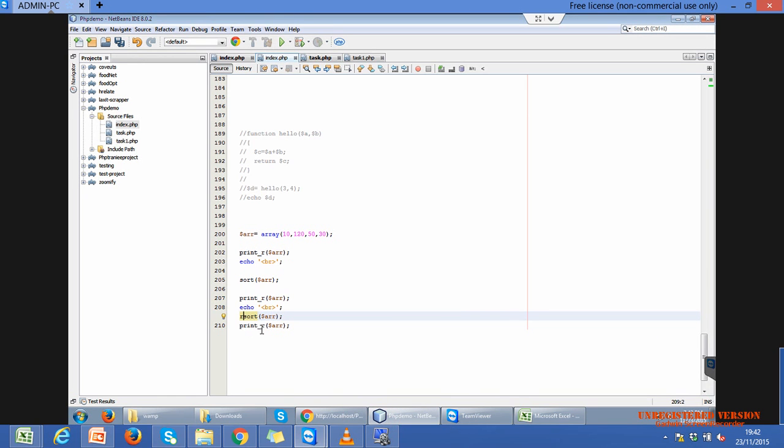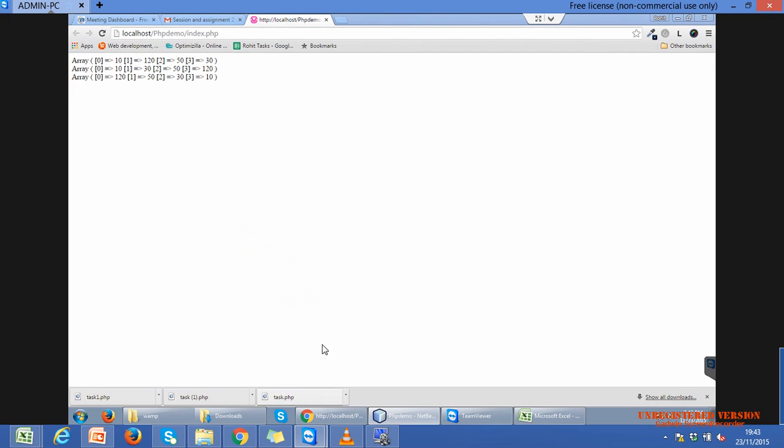Okay, you got the point now? You can use arsort or rsort. Both are the same. Rsort for descending and only sort for ascending. This is just an example of predefined functions. These two are the predefined functions for arrays. You got the working of arsort and sort.